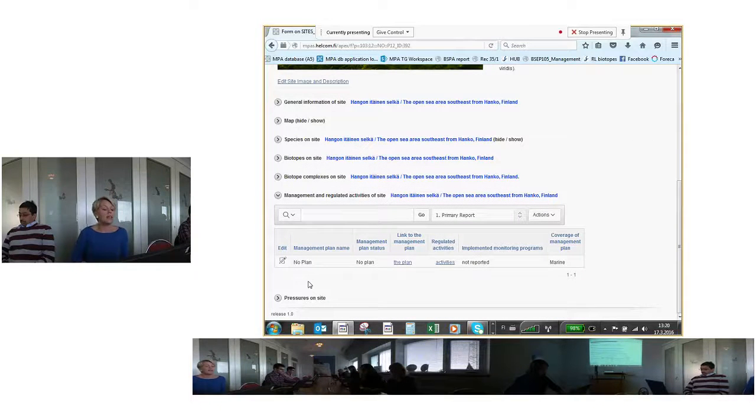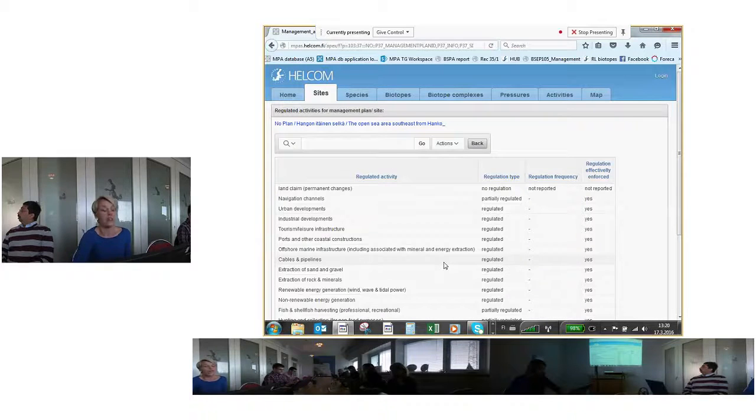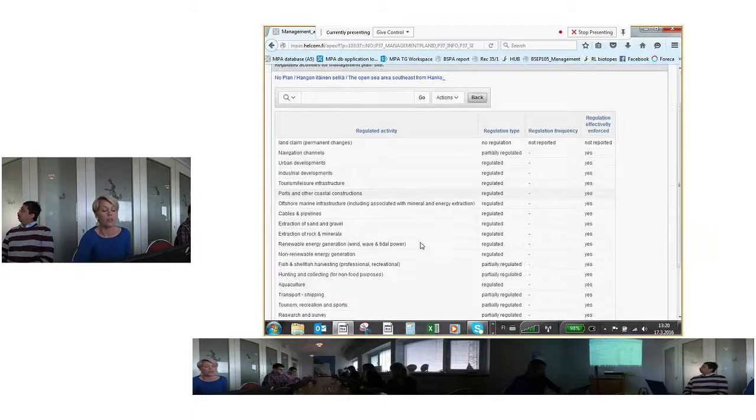And here you can see that this site in question has no plan, but it still has a few activities reported to be regulated. We are actually going to change this name to "no plan, but containing restrictions to activities." When you click on the link for activities, it'll take you to another table where you can see which activities are regulated in this area.